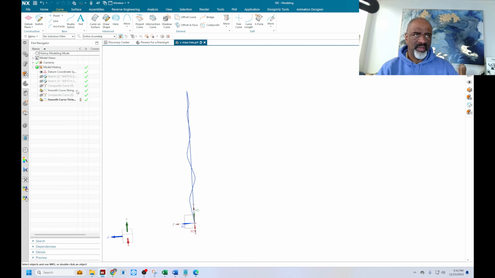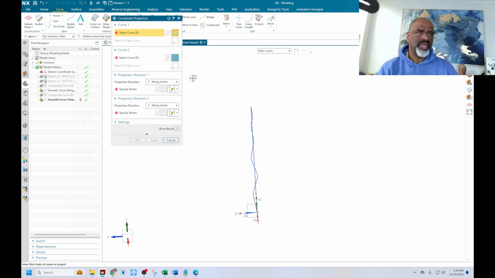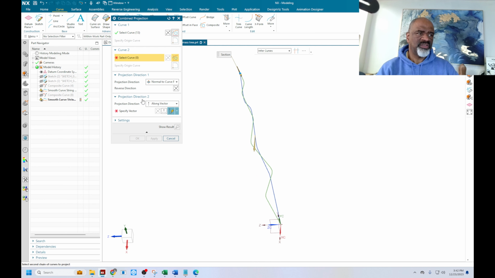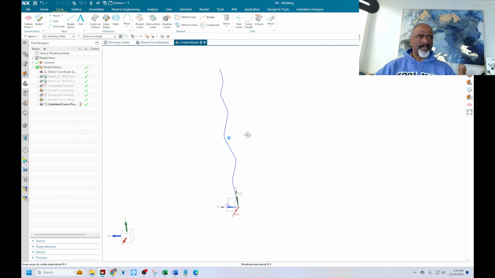Okay. And now I'm going to combine them together with a combined projection. I'm going to select this one, and you can see the plane that it's going to be projecting in. And the next one, you can see the plane that one's going to be projecting in, and I'd like to hide the input curves. Okay. So there we go. There is a trunk now that has kind of a random shape.